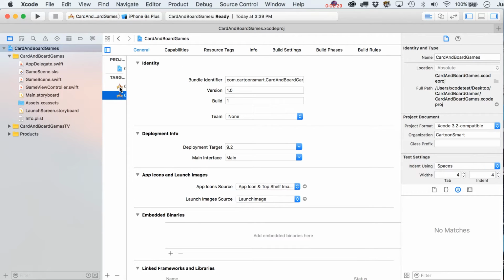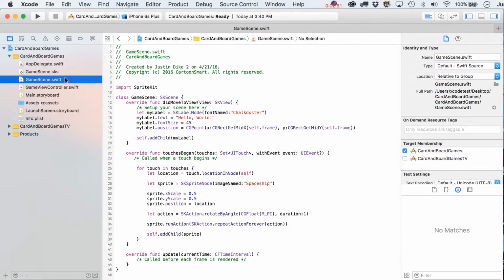Well, anyway, you can see that if I click over here, I've now got my two targets, and obviously this one says card and board games TV. Not much else really to note down over here. You're not going to ever change the orientation of this. And one of the things that we're going to be doing in the rest of this video is really just setup. So if you feel completely comfortable setting up essentially a universally purchasable app, one that builds to both iOS and tvOS, I'd say you can go ahead and skip ahead.